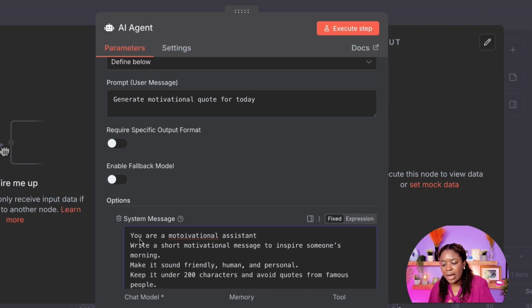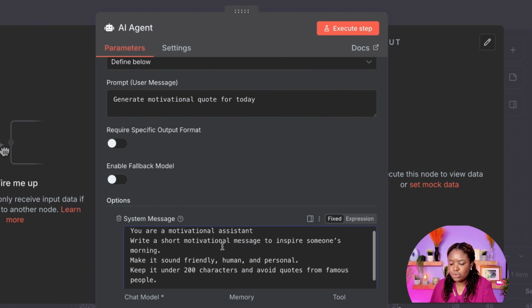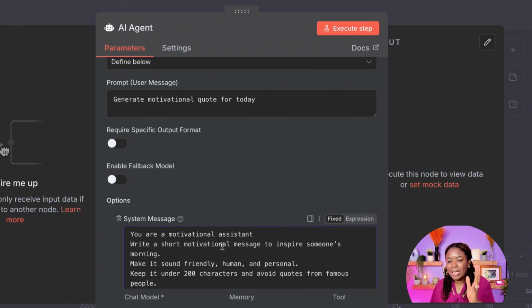I'm saying you are a motivational assistant. Write a short motivational message to inspire someone's morning. Make it sound friendly, human, and personal, and keep it under 200 characters, and avoid quotes from famous people. Okay, so this is exactly what I am putting inside my AI agent node in here. Now I'm just going to connect this AI agent node to my schedule trigger.